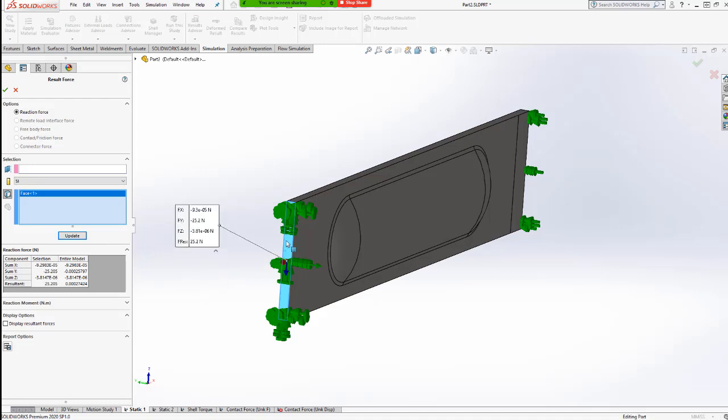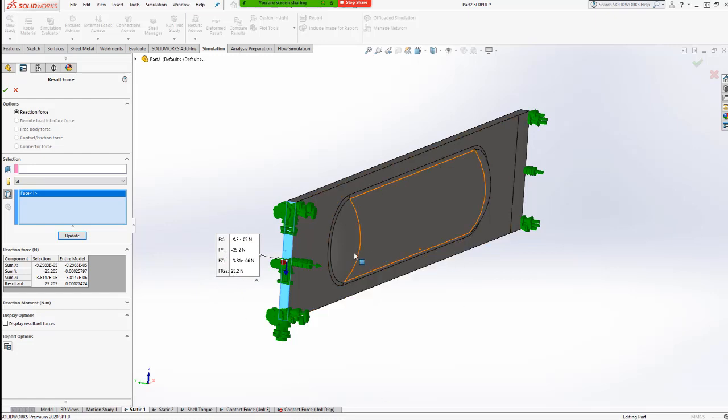And like I said, since we locked down this face, we can anticipate that we're going to have the most amount of action, or the most amount of energy exchange, through this part right here. And if we click on it and click update, we are given a resultant force, or reaction force, excuse me, of 25.2 newtons. And that is with the rib.